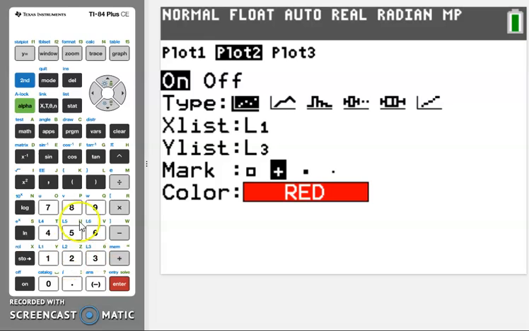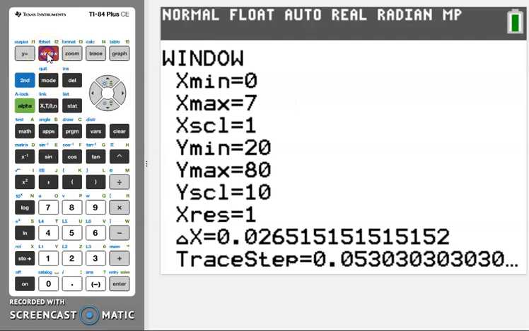We need to adjust our window to accommodate this new data. So go to your window, choose a Y value and an X value that will fit all the data. And you know what? I've already got that one in my calculator. So I'm already adjusted to that. We've turned on the stat plots. We're ready to graph.